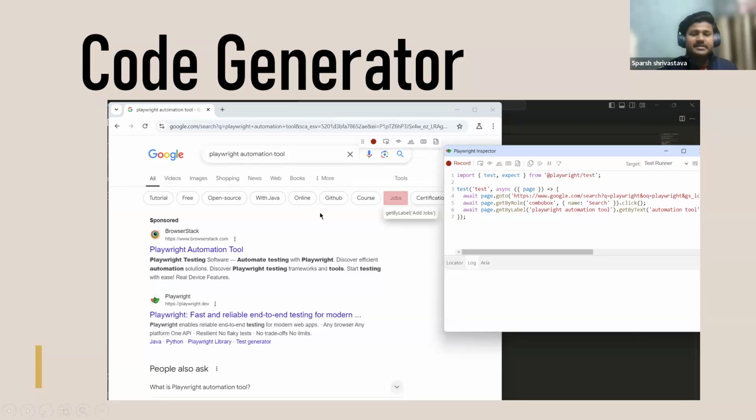Okay. But there is one thing which I'll definitely mention: if you have a complete framework setup, then I think you should write your code yourself. This code generator can help you while learning Playwright. So this is a very nice thing to learn with and to start with. The code generator is actually beneficial.